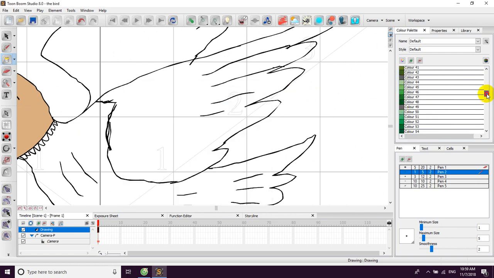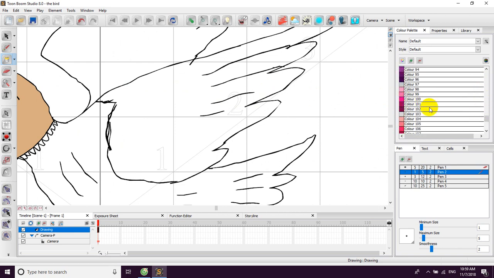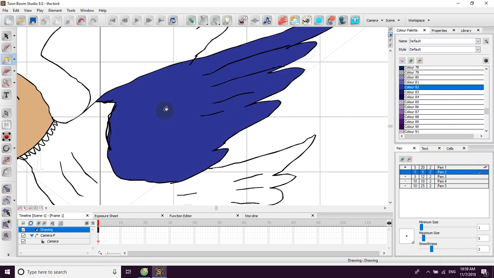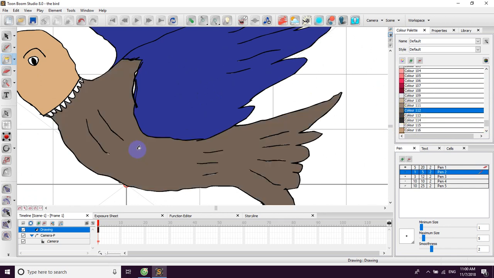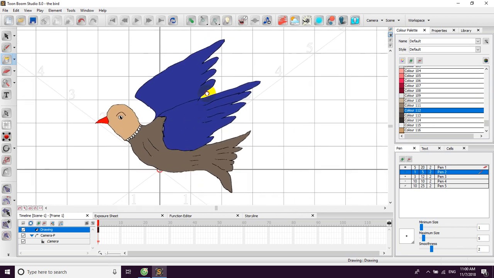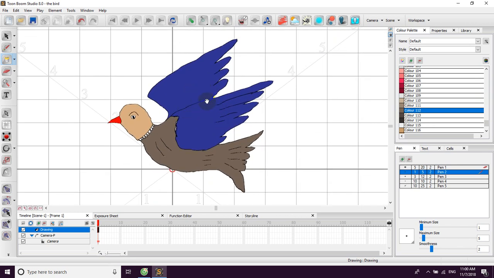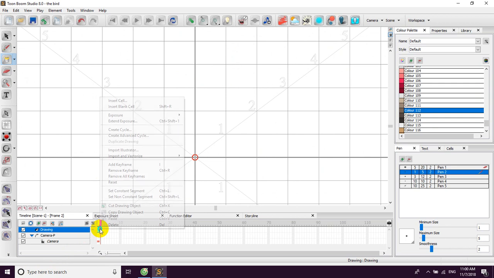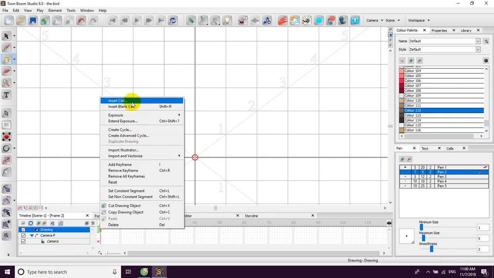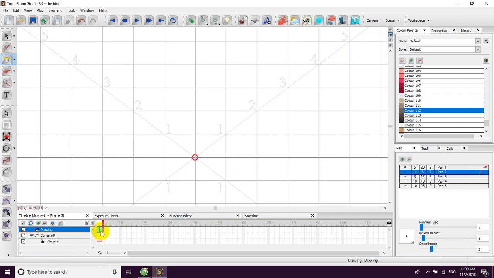Now I can choose interesting colors for the wing and the body. It's very interesting, exciting. So now I can choose a second frame, and I right click and insert cell. You should choose four frames or five frames for one action.